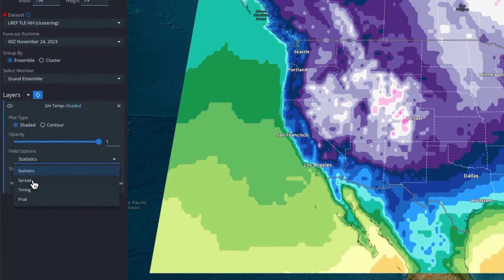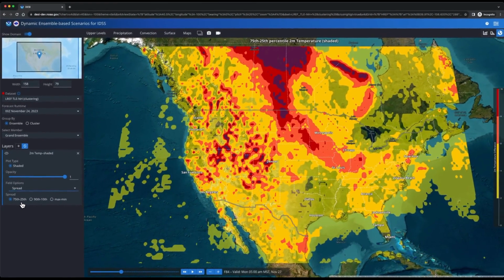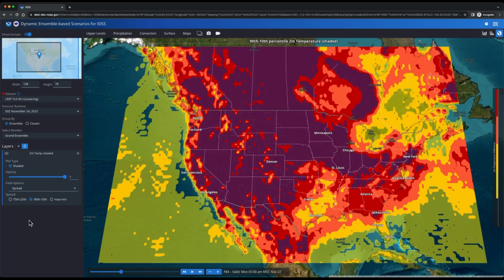I can also choose spread, and what this is going to show me, in this case, is the difference between the 75th and 25th percentiles. Or I can look at the 90th and 10th percentiles, and if I hover over some different spots on the map, it'll show me a readout of the temperature difference and the mean temperature, and then the 10th and the 90th percentiles on that spot on the map.